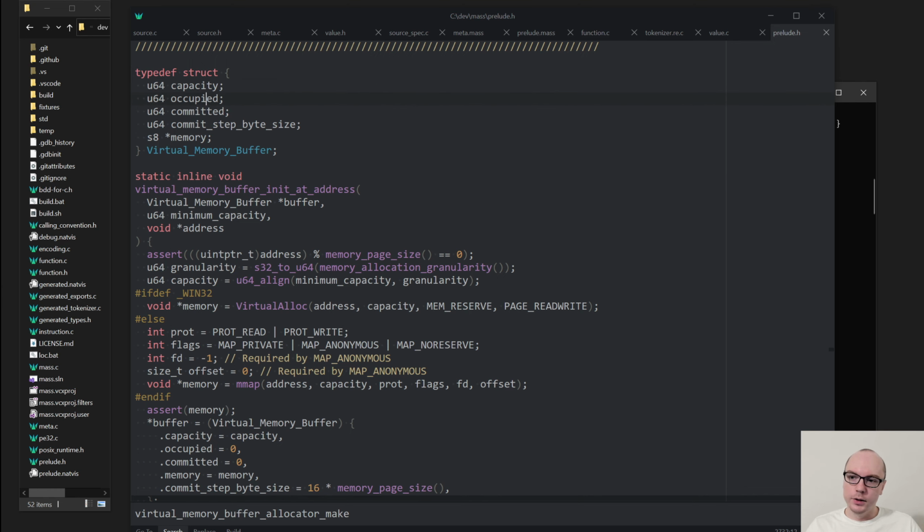Okay, what is this going to be? So I'm tracking the reserved size of the memory. I'm tracking how much is actually occupied. Then I'm tracking the committed size, so what was called with memory commit. And then this is sort of how much ahead I commit each time I run out of the committed space. Okay.